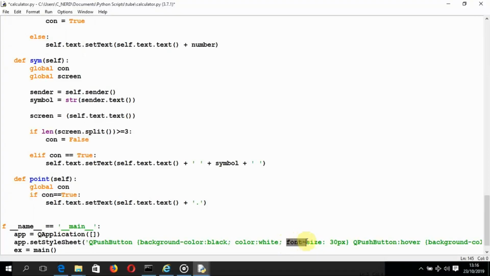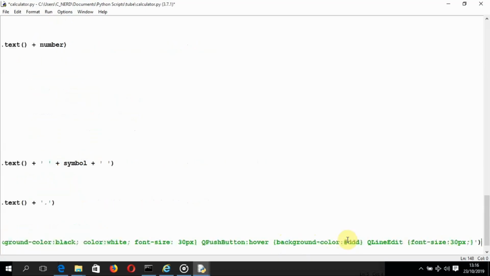And here we use CSS to change the font size of the text on our button to 30 pixels. And also at this end we changed the font size of the text that is going to appear on the screen of the calculator to 30 pixels. So let's run this code and see what happens.